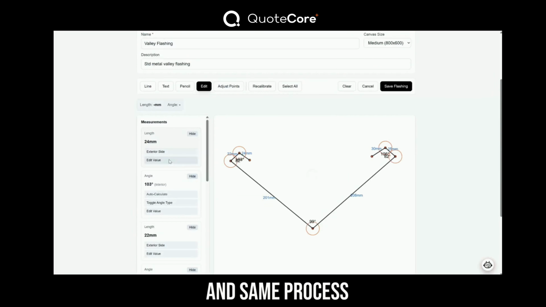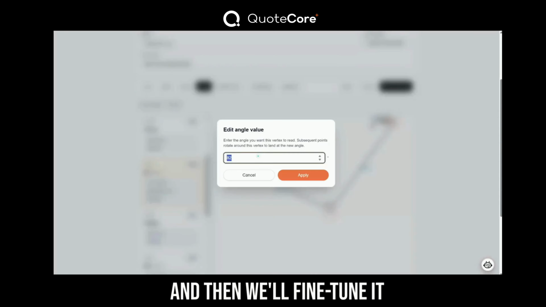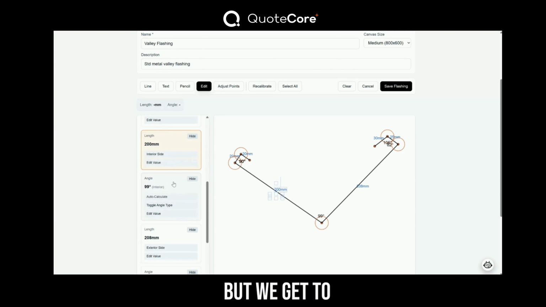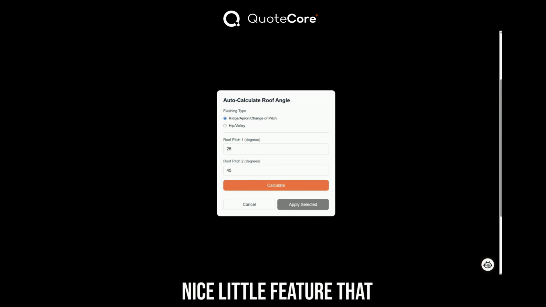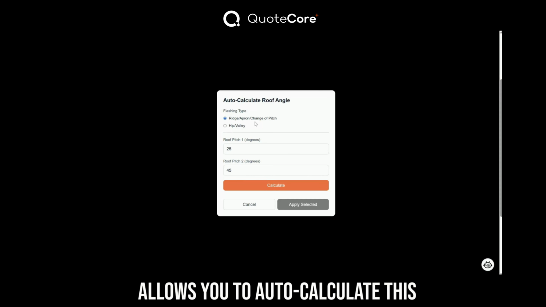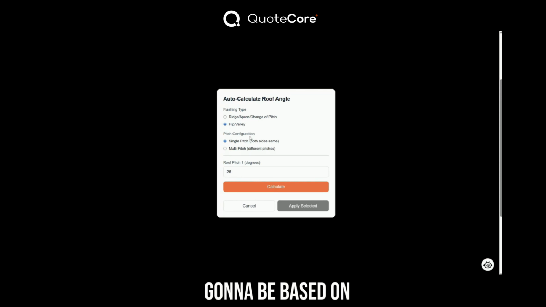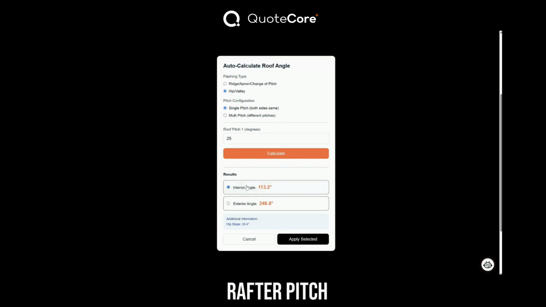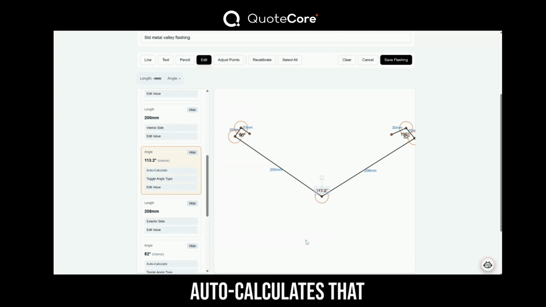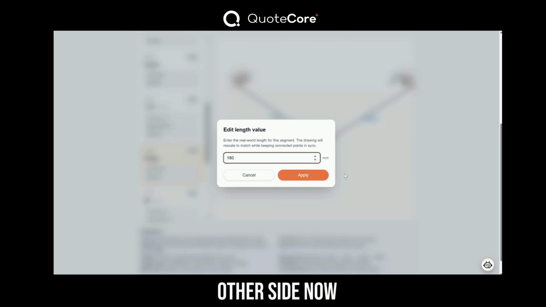And same process, I'll draw it out roughly and then we'll fine tune it. But we get to this little angle and we've got a nice little feature that allows you to auto calculate this. So this is obviously going to be based on the roof pitch, which was 25 degrees. You can choose the hip or valley or rafter pitch. So we go hip and valley, auto calculates that. We'll fill out the other side now.